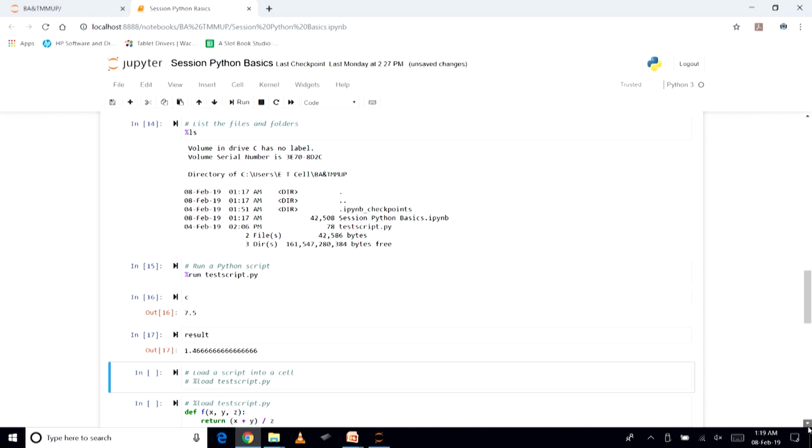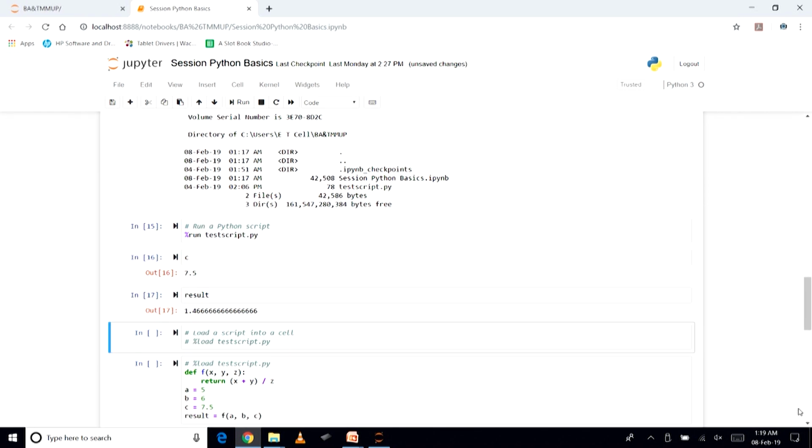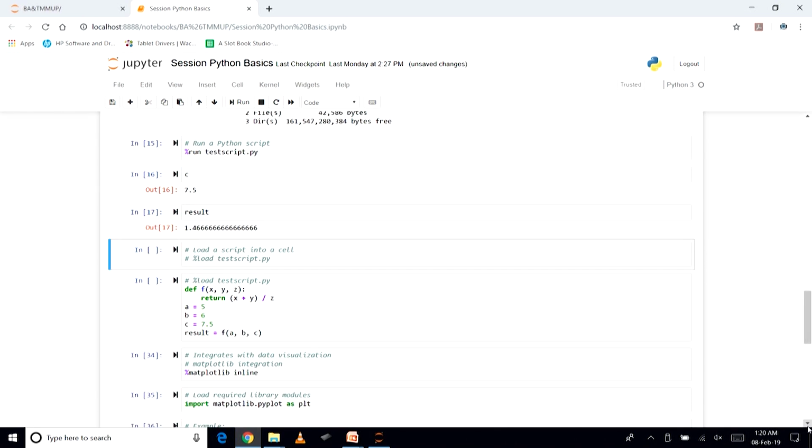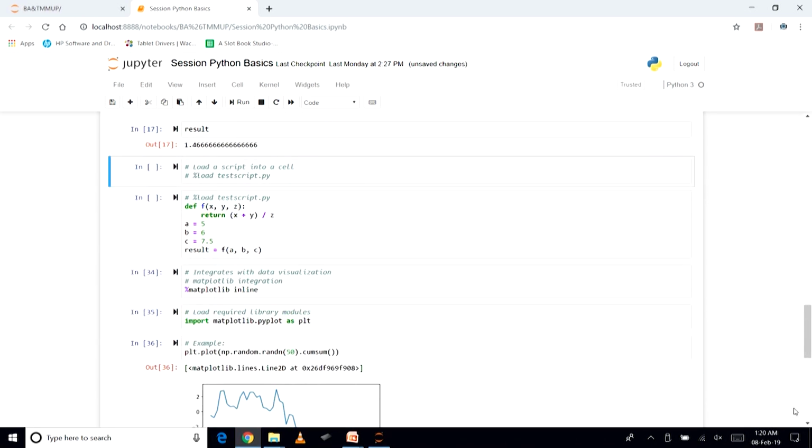Similarly, if you want to load a script into a cell, we can use the magic command percentage load and then the name of the script. Here you can see that this is the output that we had executed in the previous lecture. So let us skip this and move forward. We stopped at this point in the previous lecture.